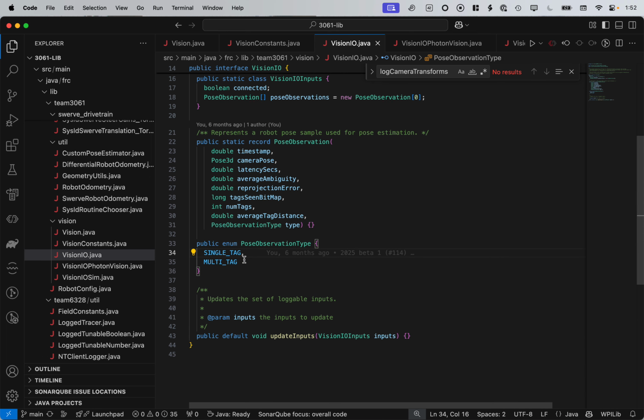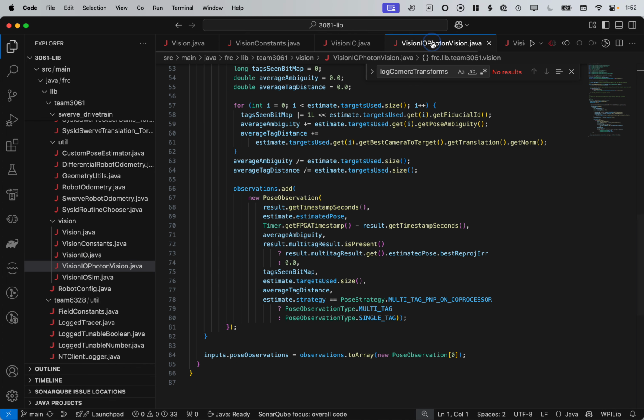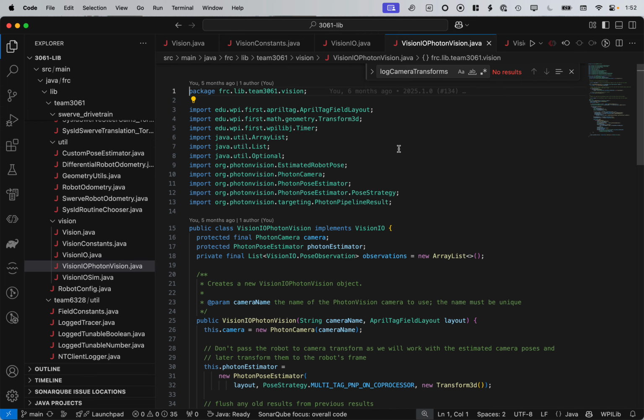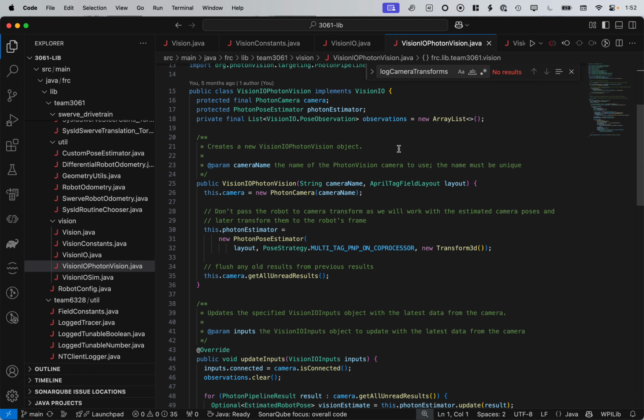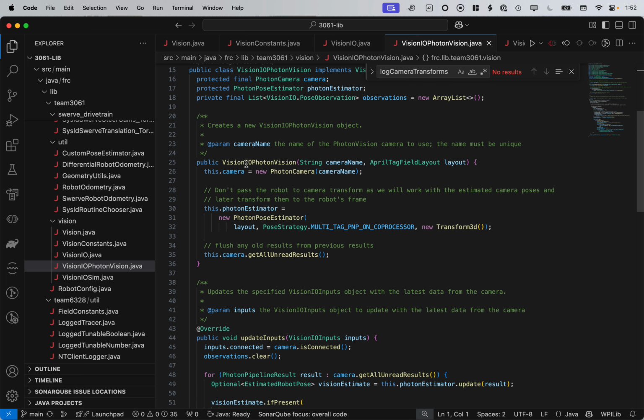We have two classes that implement the Vision IO interface. The one is the Vision IO Photon Vision. This is when we're talking to a coprocessor. So let's look at this one first. Here, when this is created inside of Robot Container, we give it the name of the camera and the April tag field layout, creates a new photon camera object. This code is very similar to that suggested in the Photon Vision documentation.